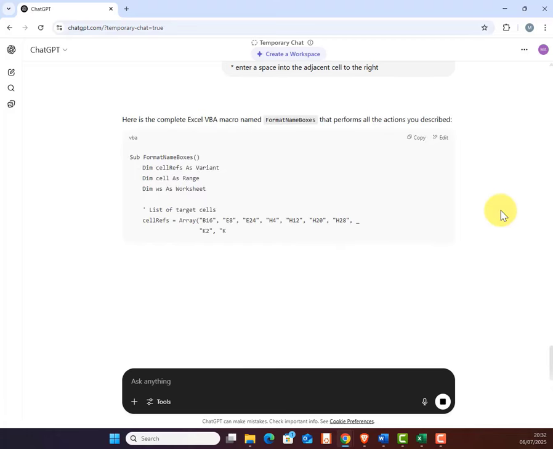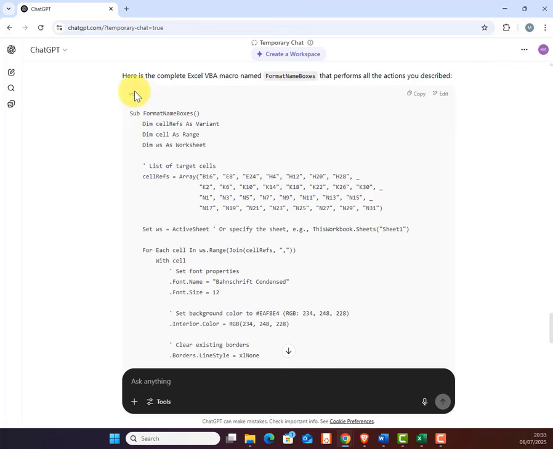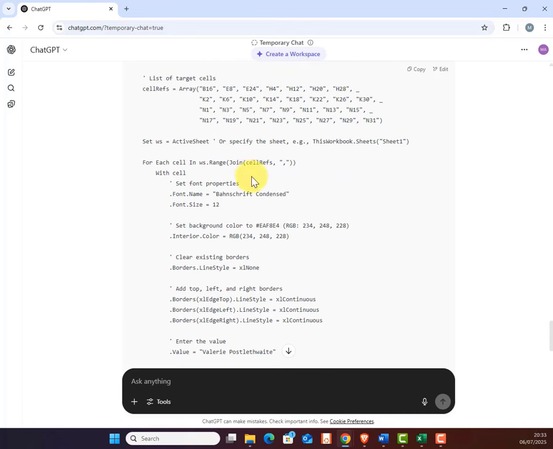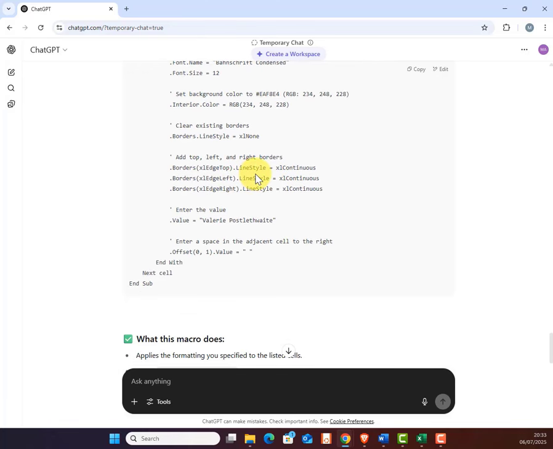And here it's giving me a macro. Right, so it's given us a VBA macro named format name boxes. It's got the list of the target cells that we specified. For every cell in that list, it's doing what we asked. It's setting the font name and size, the color, and then it's applying the borders. It's putting in this sample value, and then this important piece, it's sticking in an empty space to the right of the cell it's working on.